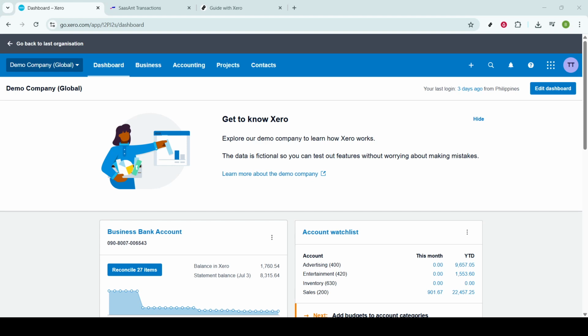First things first, you'll need to log into Xero. Once you're logged in, you'll find yourself on the dashboard, which is essentially the nerve center for all your accounting activities. Take a moment to get familiar with the layout if you're not already.